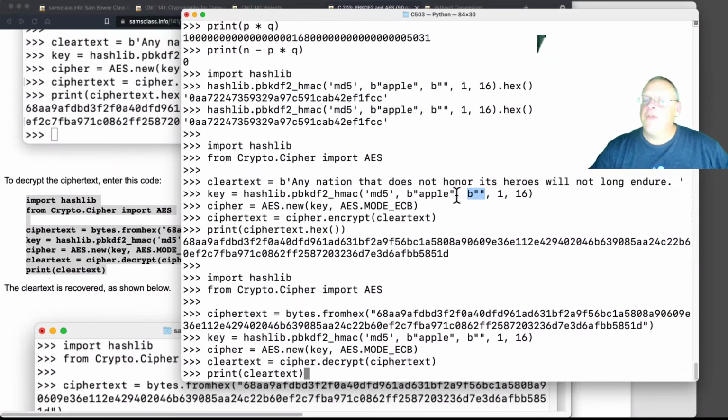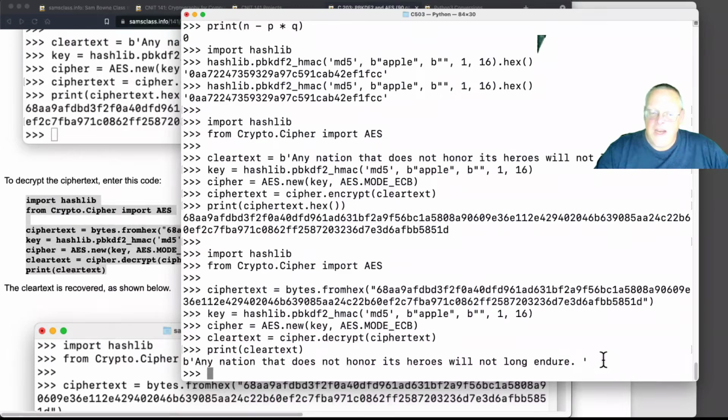So that's not very secure. This is not a very secure choice. 1 round is not very secure. No salt is not very secure. MD5 is not very secure. This is not the strongest choice. But you can do it this way. And anyway, so now I can just decrypt it with the key that came from Apple and get back my plain text. And as you see, it works just fine. All right, but this is a very simple version of it and not the most secure.